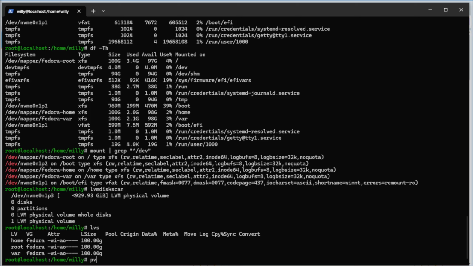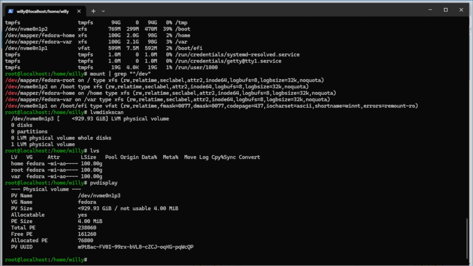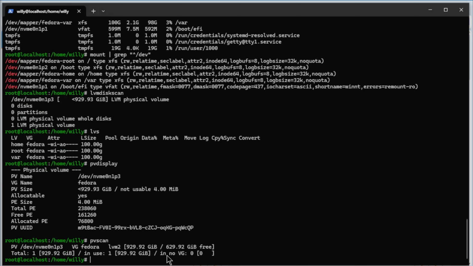Next is pvdisplay. See, the physical volume of 929. You see, we have free space here. I'm going to change that in a minute. Then we have pvscan. Again, one drive, 929, in use 929. So the whole LVM is on the disk.